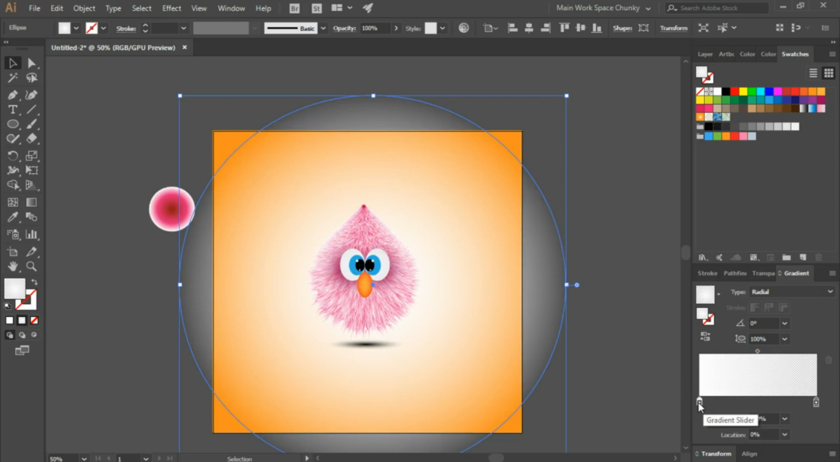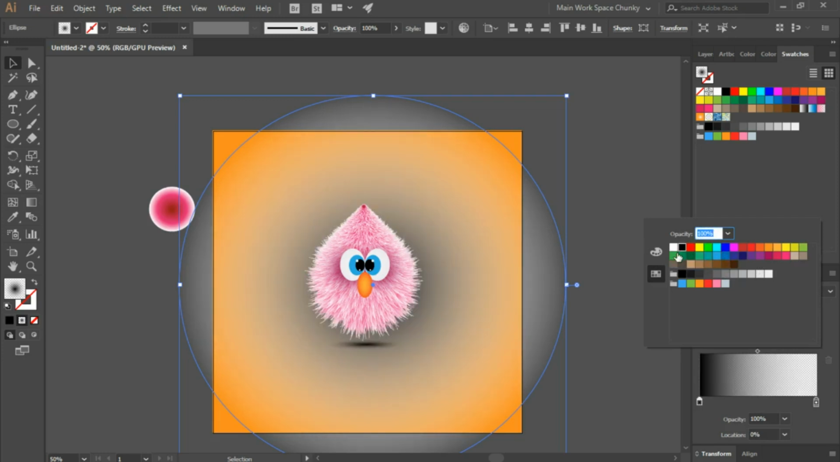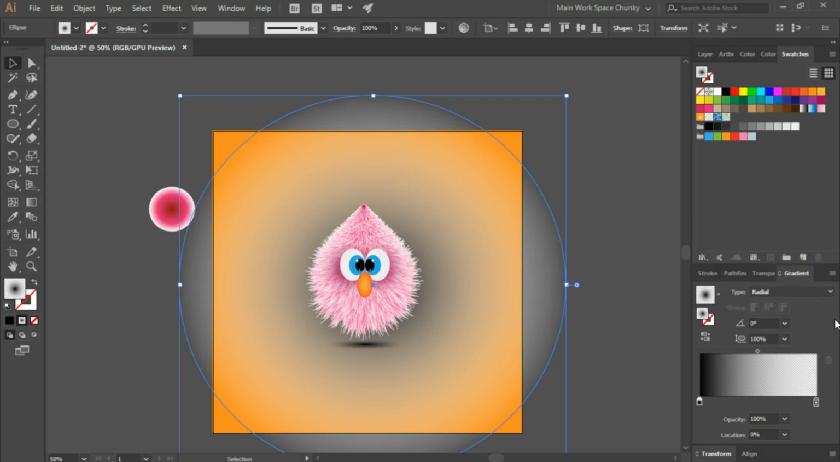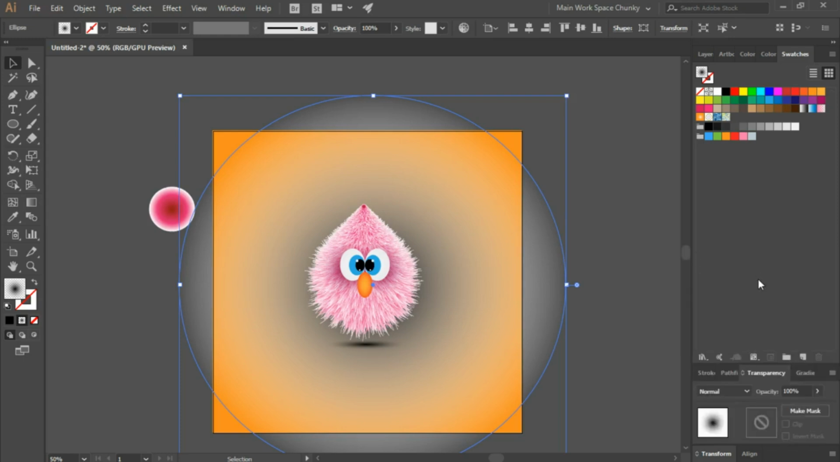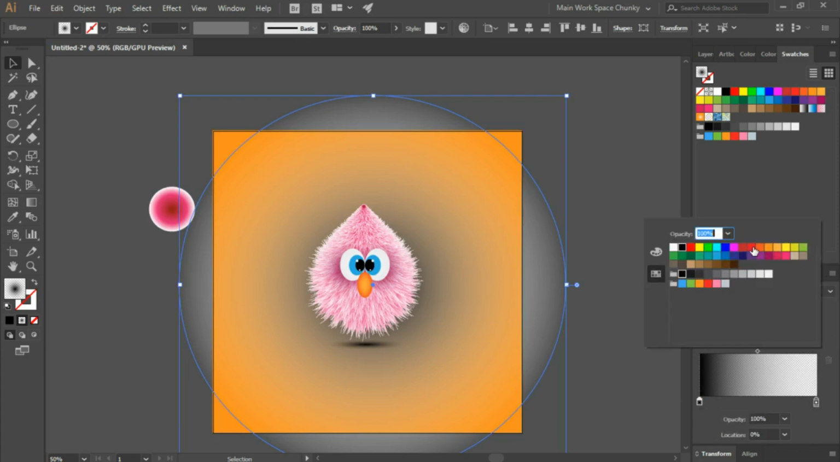And we're going to select our white, and I think we're going to change this to black for now, but it's going to be trial and error and see what we get. So I changed it to black, and we're going to go into transparency and change that to multiply. I don't like that color. We're going to change the color on the gradient to an orange color. We'll change it to a darker orange.